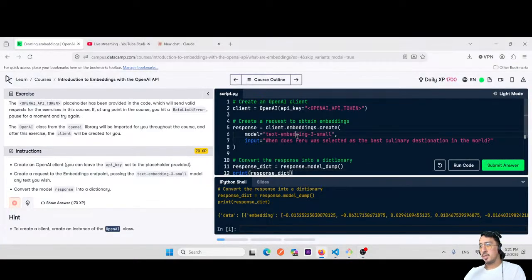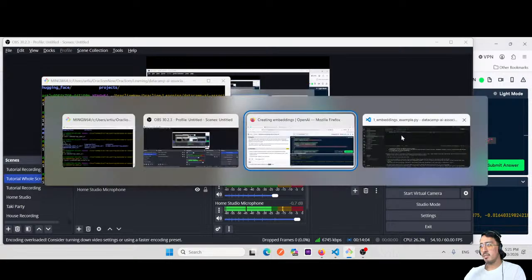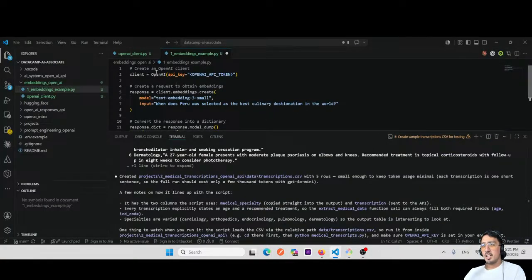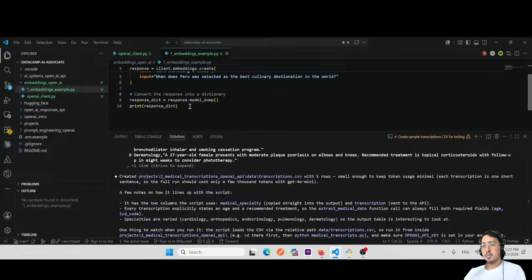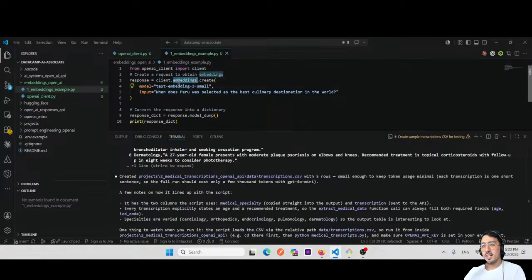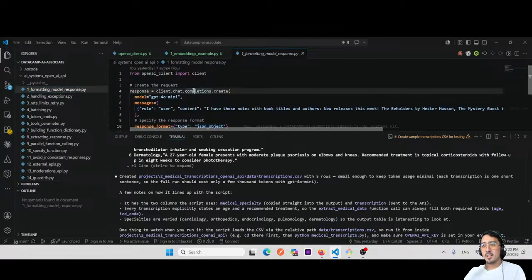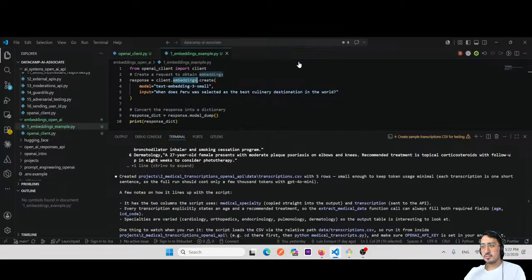Then here we can copy this code, but because we have already defined the client, I will just do from openai_client import client. So it's the same client, but in this case we will use the embeddings, not the completions. As you remember in the other one, we were doing chat completions create. Now to create the embeddings we need to do this.